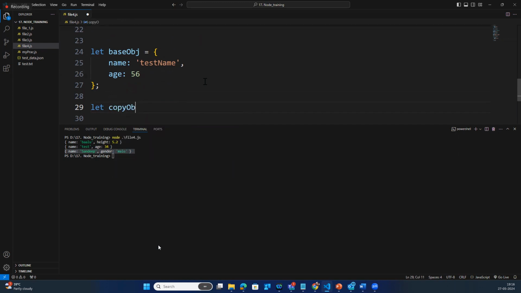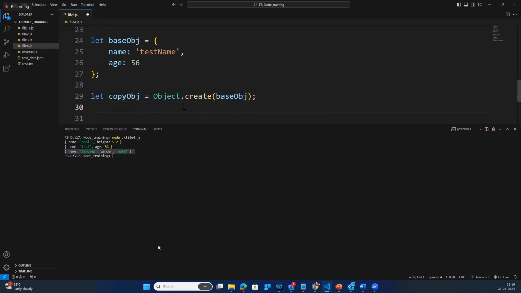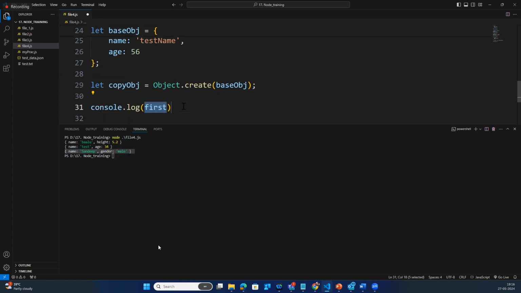So what is this copy object? This copy object is nothing but I want to create the same kind of object, but not really the same data. So what you can do is use the Object.create method. Inside Object.create, you put the base object. Now what I will do is console.log, I'm just mentioning something like base object is equal to, okay, the base object.